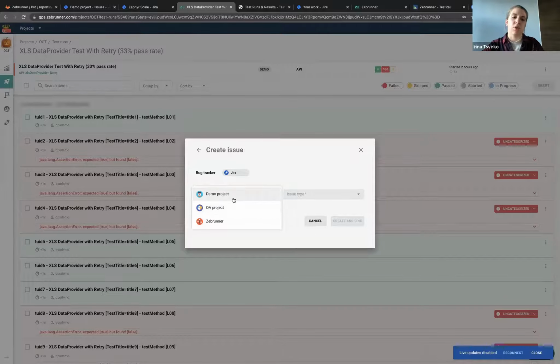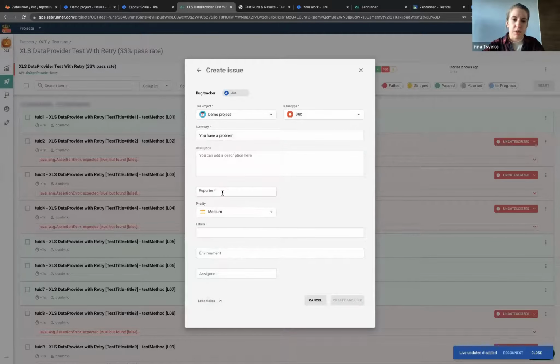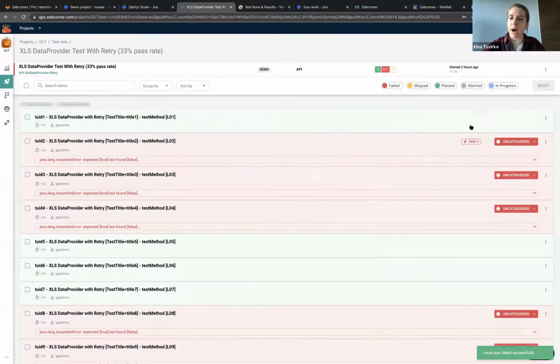Here you choose your Jira project, probably my demo project. Of course, the category is bug. You give some summary, like you have a problem of some kind, and choose a reporter. My user in Jira is deaf, so I choose it. You can choose yours, and I click create and link. As you can see, the bug appeared here. So what else? Now it's not just a failed test, it's a test with a defined reason of failure.